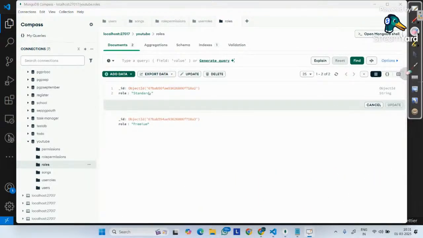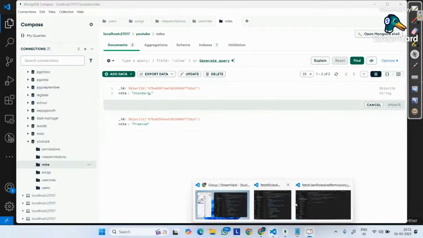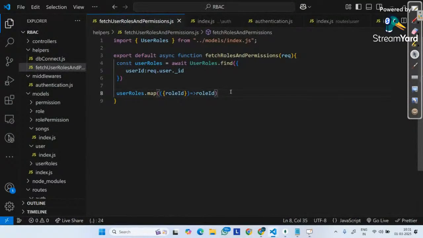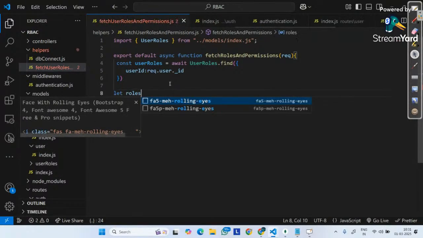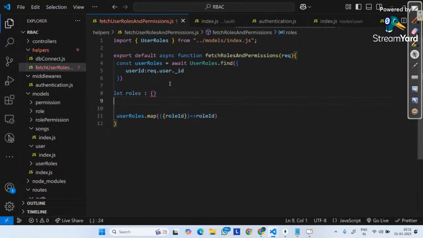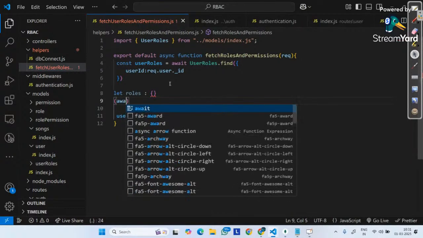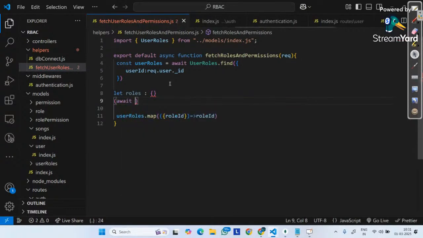I will simply go to my code, and this is what I'm going to do. For some time, let me keep it there. I will tell it: define an object with the name of roles and let me keep it an empty object. Done. After that, simply execute a function or execute this promise, where on my role model you will implement a find.